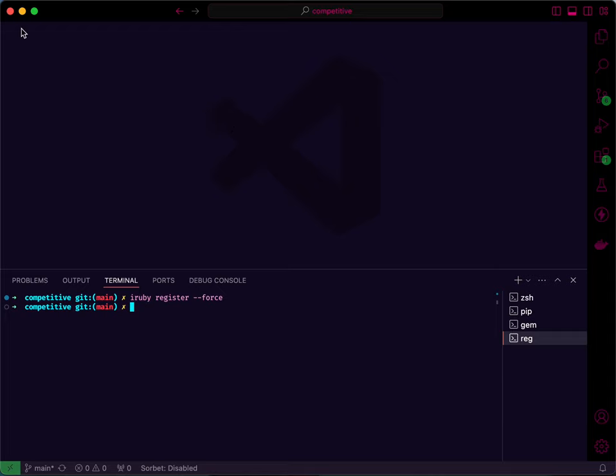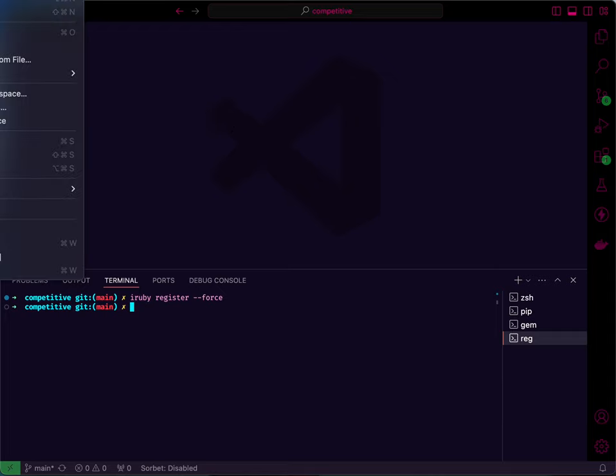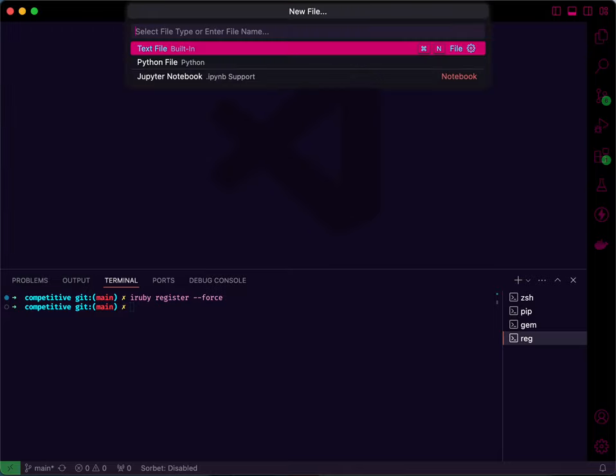Now for VS Code, we just have to create a file. So I'll be creating a new file. The shortcut for that is Ctrl+Option+Cmd+N. Once you do that, it will give you a pop-up. You can select what file you want. Usually we open a text file. It also supports Python files, but for now we are going to go ahead with a Jupyter notebook.